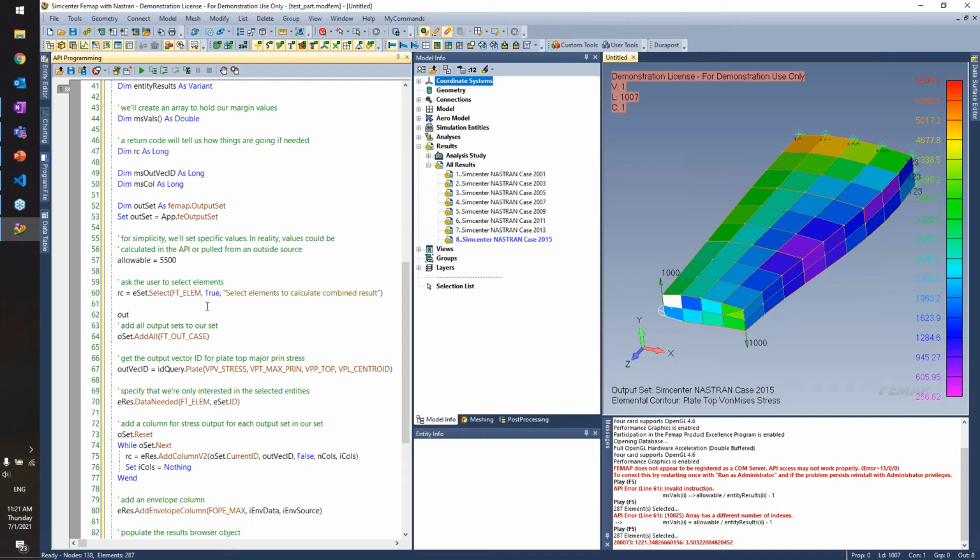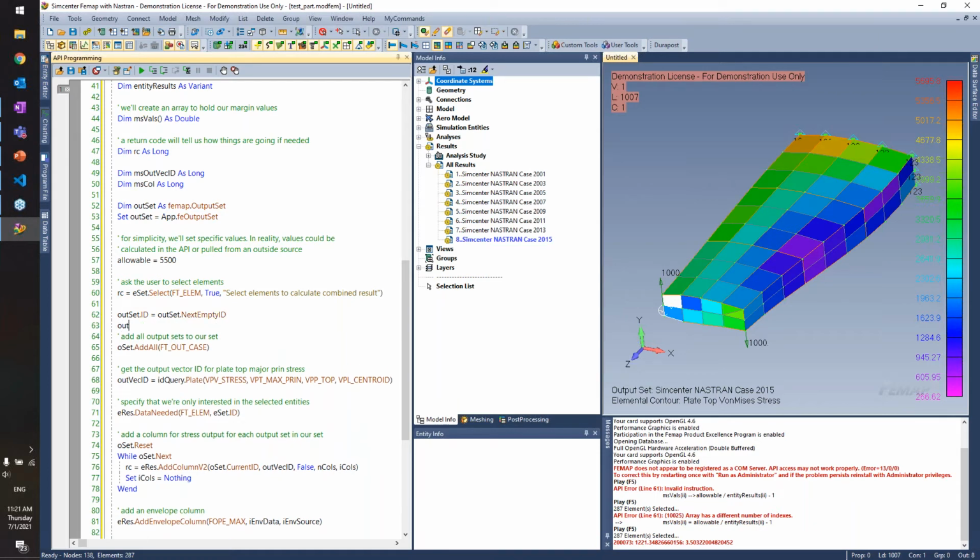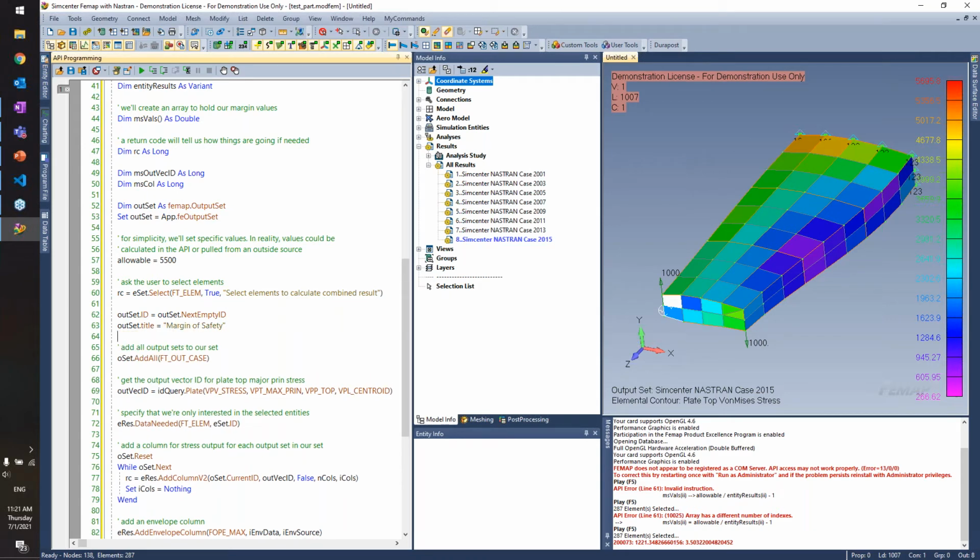So we can set some properties here. It's going to be outset.id. And we'll just use the next empty ID for that. We can set our title. I'll call this margin of safety. And we can set some other properties here. These aren't strictly necessary, but they might make it easier for users to interact with the output set in a way that they're accustomed to.